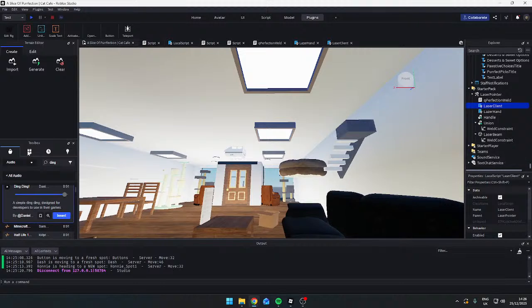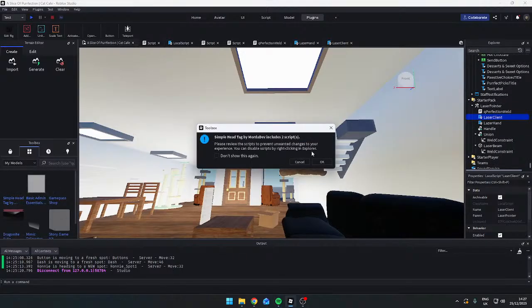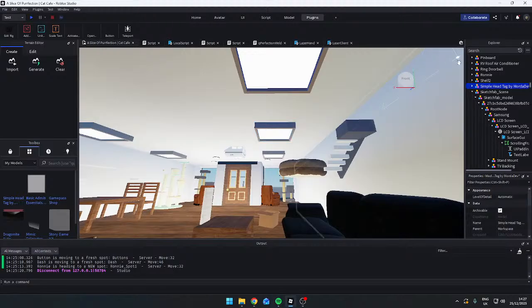Next, once it's in your Roblox Studio, just quickly click on it and it will say, would you like to add it? It includes 2 scripts. Yes, it does. Click OK, and you'll get this in your workspace. So all you really want to do is open it up, and there is a tutorial there in case you want to follow along later on. We don't need to look at that now.